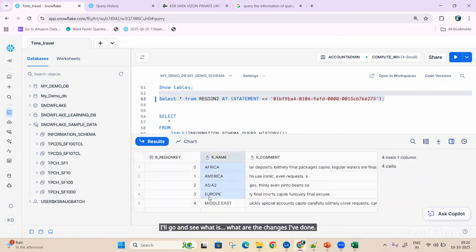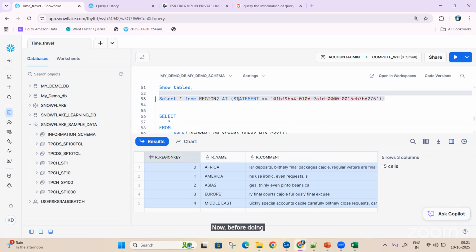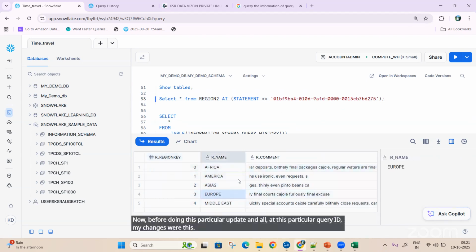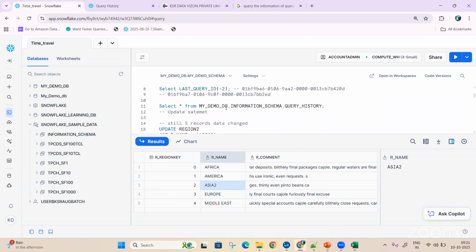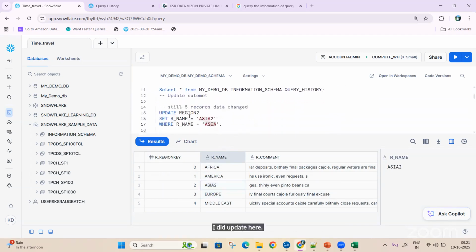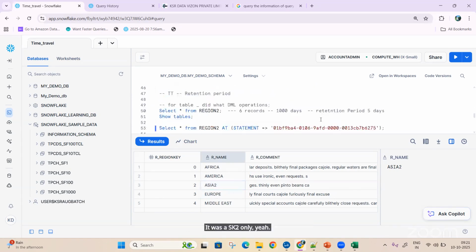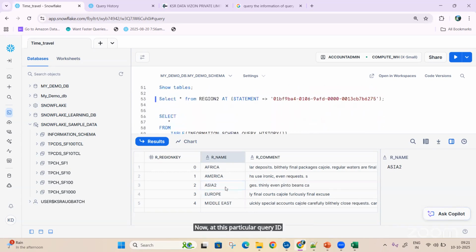Now, how many records are you able to see? 5 records. Before doing this update, at this query ID, my changes were this. Before this query ID, was it Asia 2 or Asia? I did the update, I said update Asia 2 for Asia. Now at this query ID, I'm getting Asia 2.